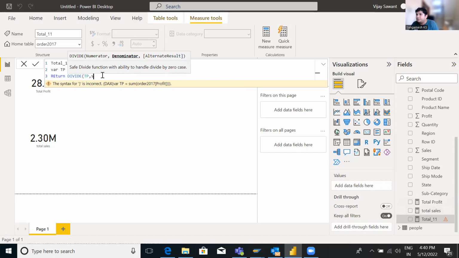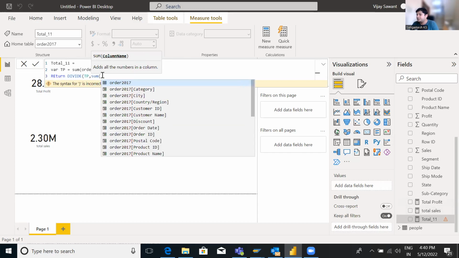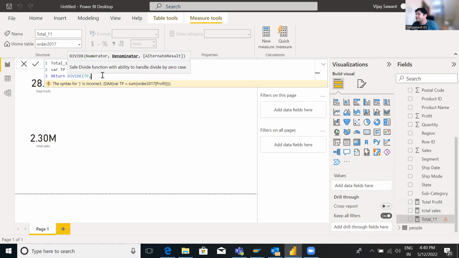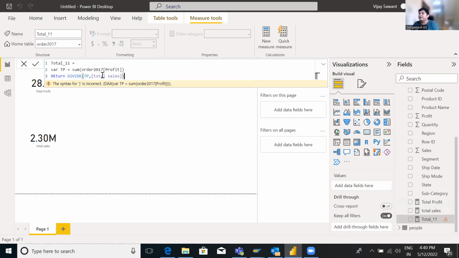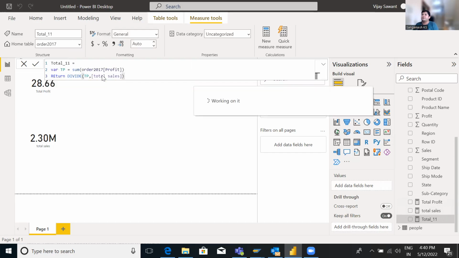I do not want to use sum here. I must never use this sum. Hope you're able to get it. Please make sure of this. Now I can say total profit, see here, total sales, right? Like this. And I can say enter. It will provide me the result. Hope you are able to get it.